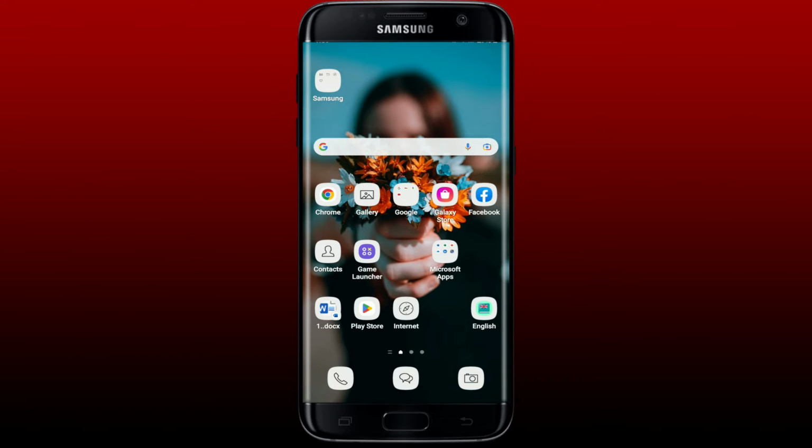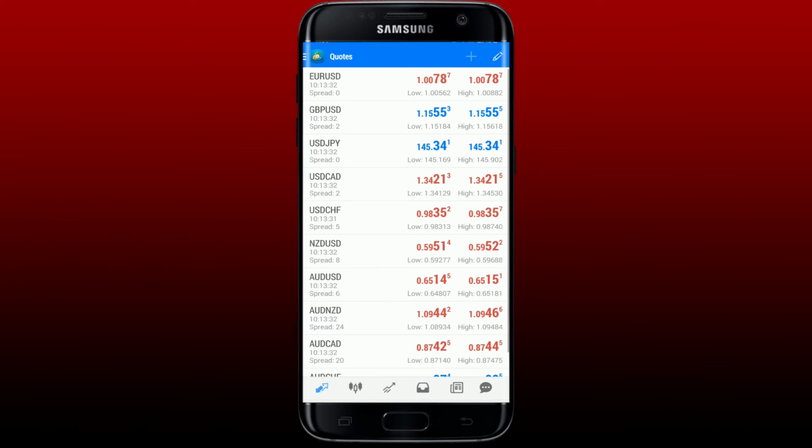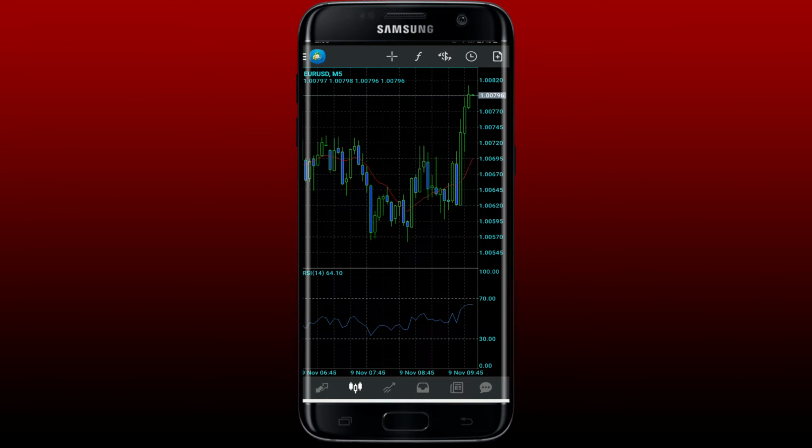If you want to change the chart's background and color of MetaTrader4, then the process is quite simple. Simply go ahead and open up your MetaTrader4 application and make sure that you are logged in. Now, go to this icon at the bottom and this will open up your chart. You'll be able to see your chart's background and the candlestick colors on the display.